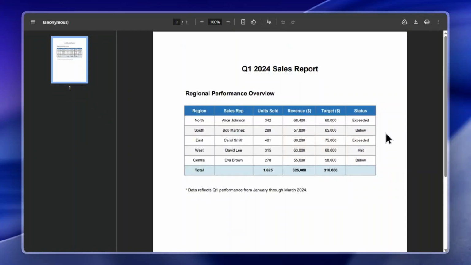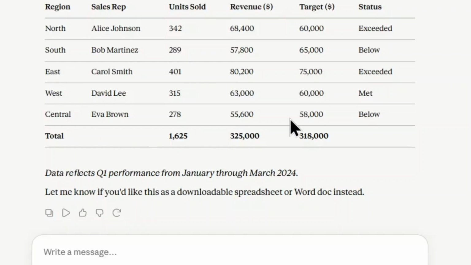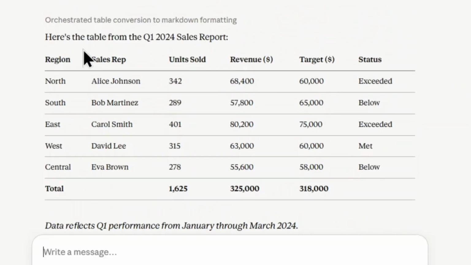Got a PDF with a table stuck inside it, and you need that data out fast? Oh, Claude can pull it out clean, and I'll show you exactly how in the next 2 minutes.